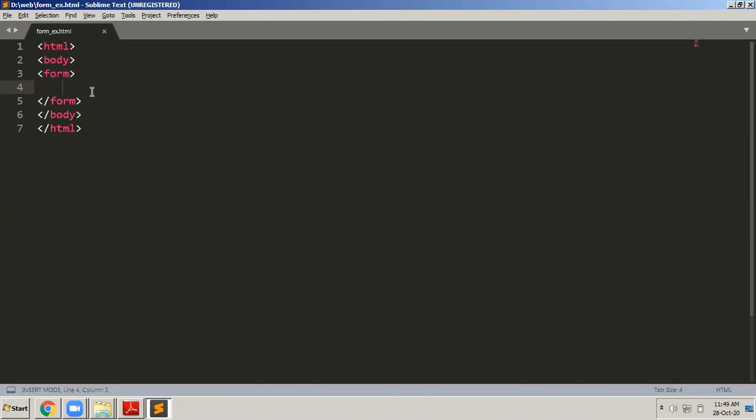To put an element on the web page, you have to use the input tag. Input type is equals to, and now you have to specify what type of element you require. If you need a text box on the web page, you have to write input type is equals to text.